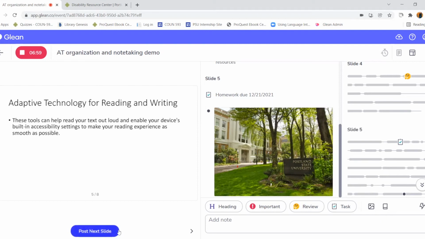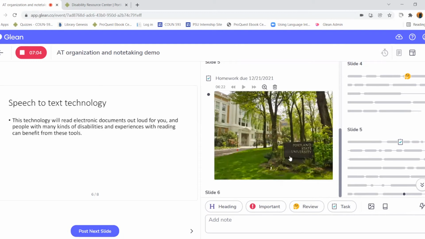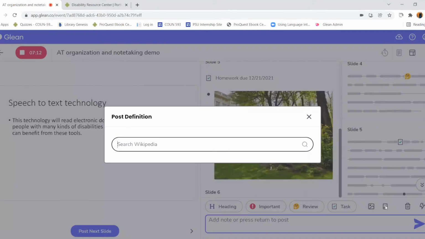So I also would love to show you how to post a definition. So I'm going to just post next slide, and I'm going to go to the right of the image on our note toolbar, and I'm going to select post definition. And so the definition I'm going to look up is tech.